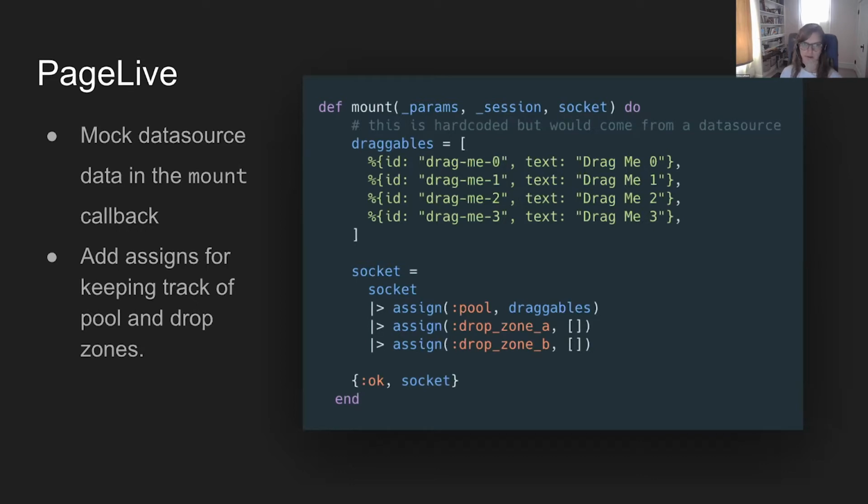And I've just made 4 draggables. They're just labeled drag me 0 through 3. And then in my socket, I've assigned 3 assigns. So there's the pool, that's where they start. And then there's Dropzone A, which has a list that's empty, and then Dropzone B, which also has a list that's empty.